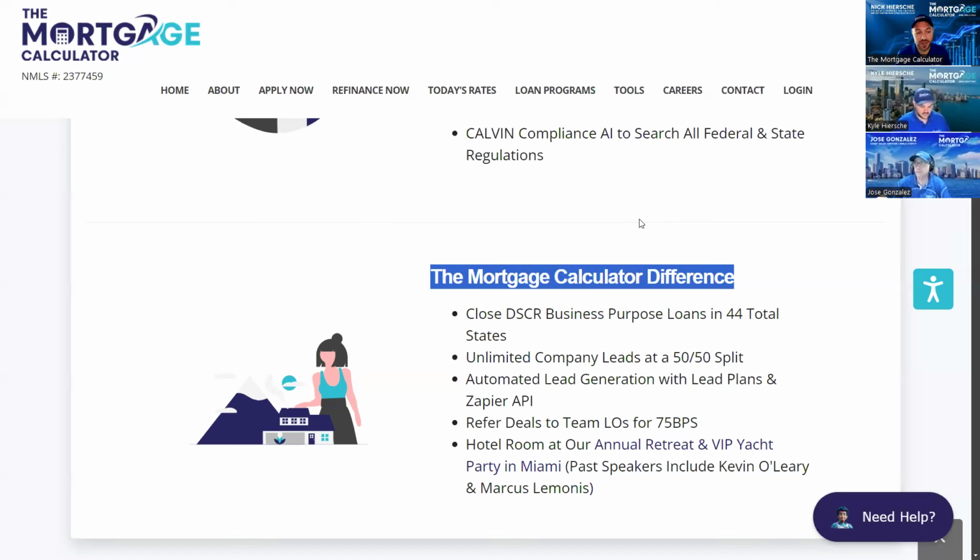And again, your teammates can refer deals to your other branches for 75 basis points that maybe are not licensed in your states. Maybe they don't know how to do that loan. Maybe it's a spousal loan and they need to refer it, whatever it may be. They click that button.